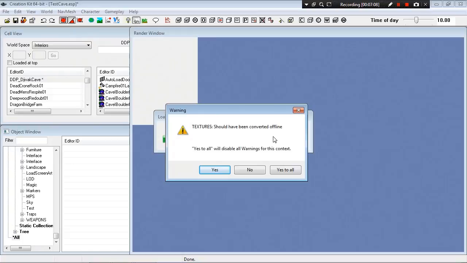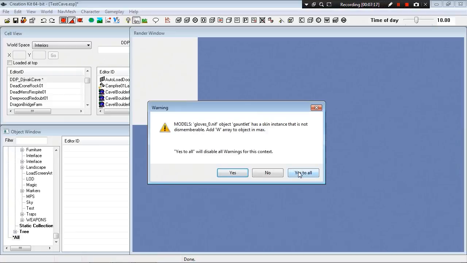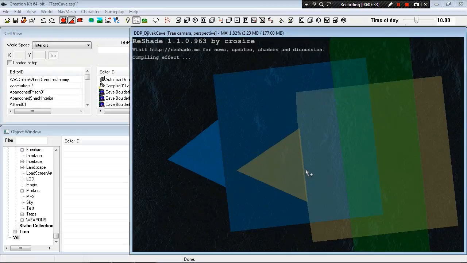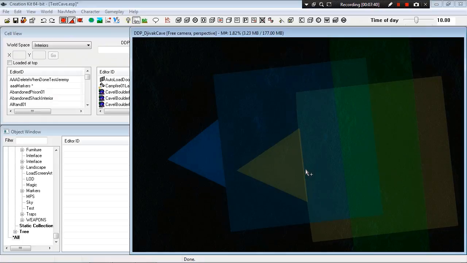Texture should have been converted offline. I have no idea what that means. I'm just going to hit yes to all. Yeah, the environment masks. I have no idea what that means. Oh well. So basically everything I'm doing, I'm getting new error messages and I don't know what they mean, so I'm going to Google them later.